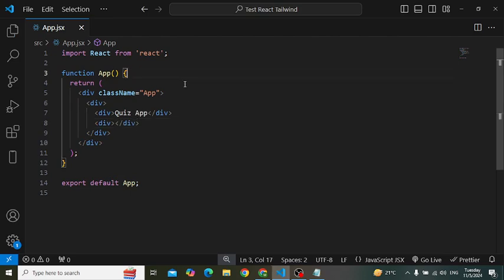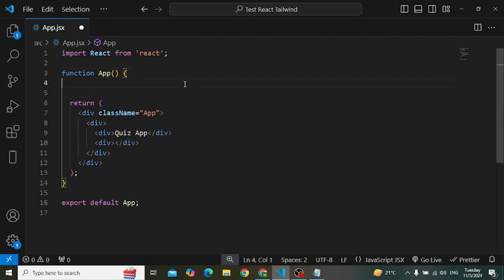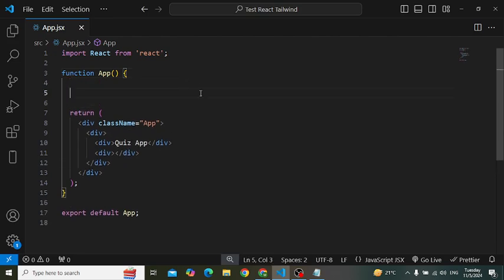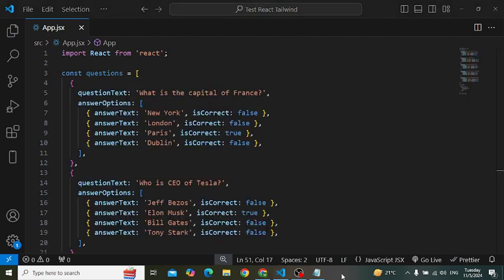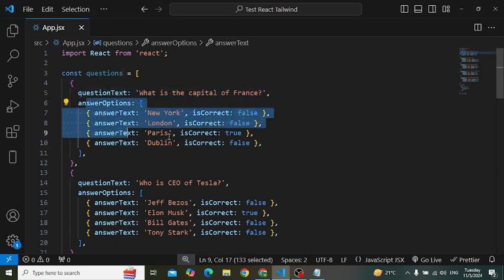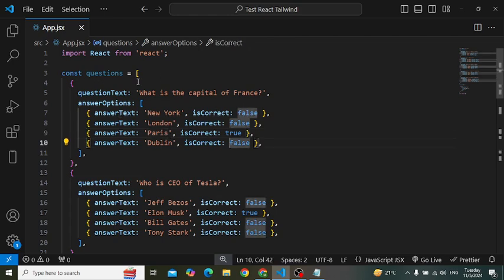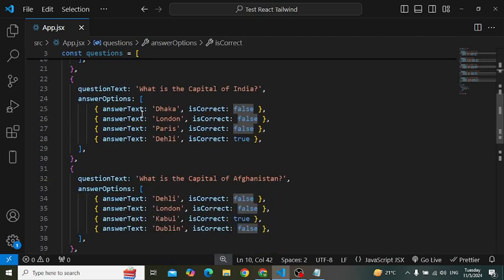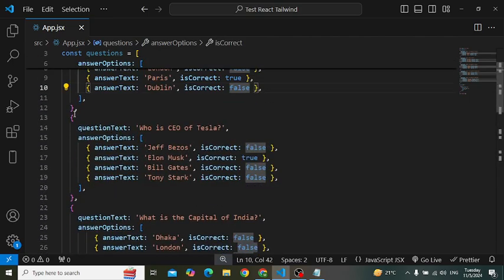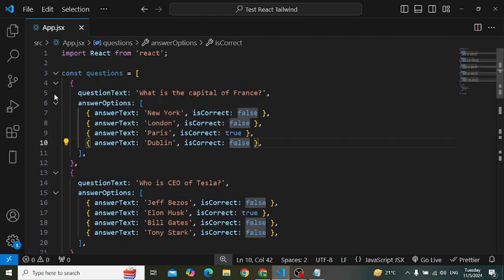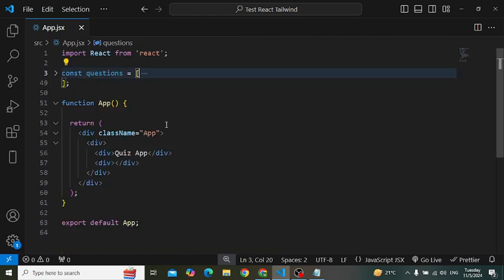So here we will have a list of questions. I will just paste the questions here. So we have this list of questions, this array of objects. Inside this object we have our questions. First of all the question text, what is capital of France. Then the answer options, we have answer text and is correct or not. This is an array of objects that we have created. We have 5 questions here. So let's wrap it like this.